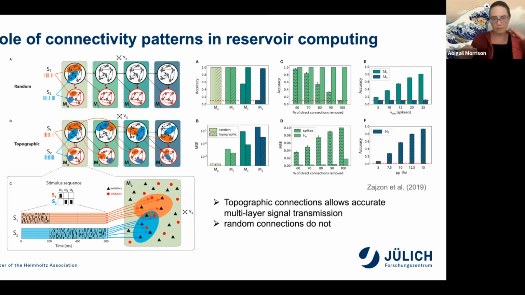So here, if we look at plot A, we have random connectivity between one network and the next, and below we have a topographic projection, which means that we define topographical areas in each of the networks such that a connection between the orange areas is more likely than between an orange area and the blue area. And then we just investigate how well this underlying linear memory works.